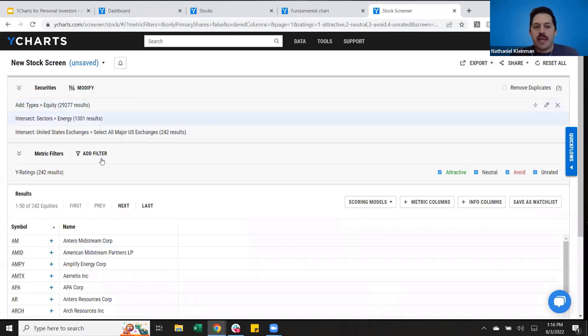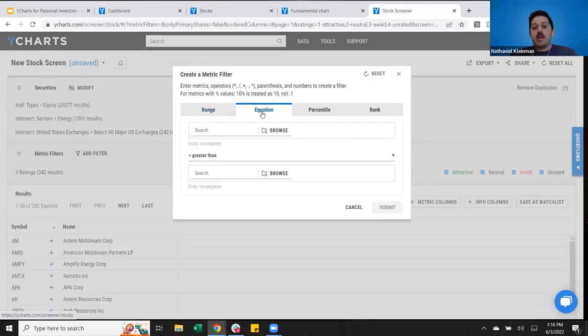Again, use the buttons on the top left. We could quantitatively filter it using add filter. We could filter it down based off any of the 4,000 metrics that we have. You'll see it's a predictive search engine, so identifying the metric you want to use will be very easy. As we start to type things out, it's going to auto-populate.